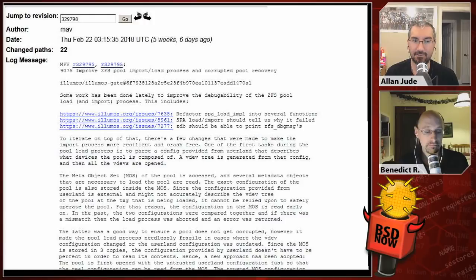One of the first tasks during the pool load, when you're trying to import a pool of disks, is to parse a config provided from userland that describes what devices the pool is composed of. This comes from either the zpool.cache file or just from looking at all the disks on the system and looking at their labels. A VDEV tree is generated from that config, and then all of that data is sent to the kernel, and the kernel opens those VDEVs. On those VDEVs, there is the meta object set, or MOS, of the pool, and that's accessed, and several metadata objects that are necessary to load the pool are read.